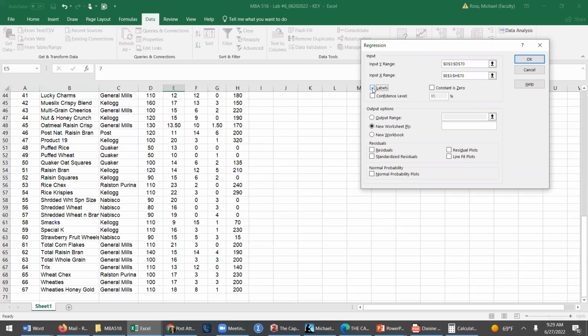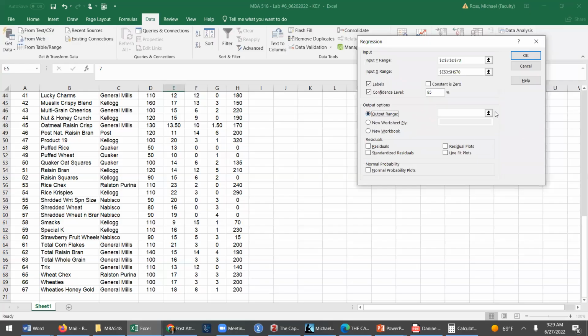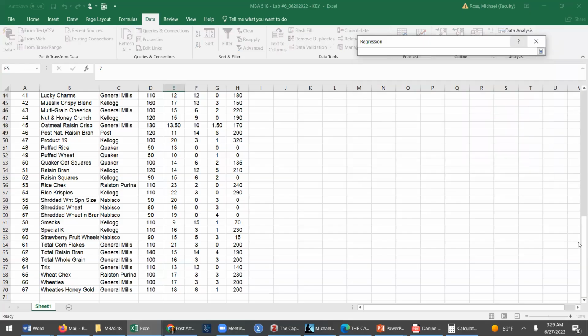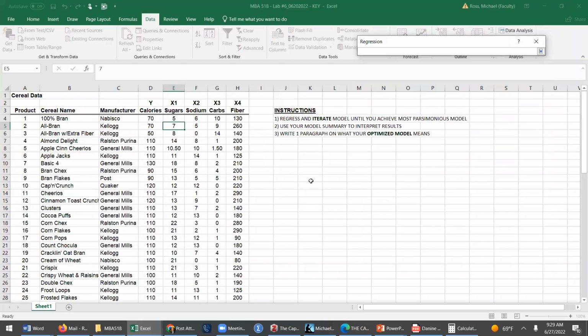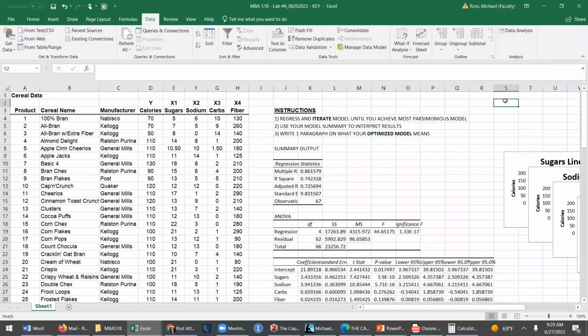We want to select labels, right? Because otherwise it gets confusing when we look at the regression output, which variable is which. We can select 95% confidence level. Let's go ahead and select the output range. We'll put it in this same worksheet, okay? And well, we can go ahead and do the line fit plots, okay? All right, so let's go ahead and run this. And that didn't take long.